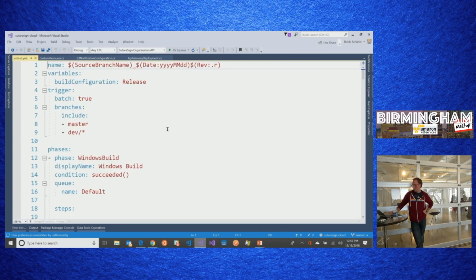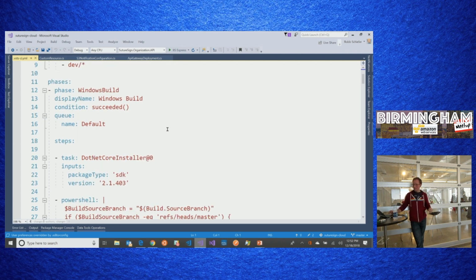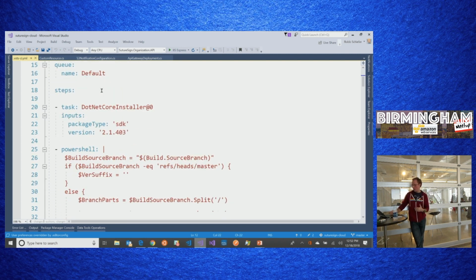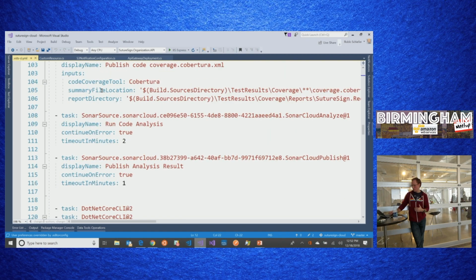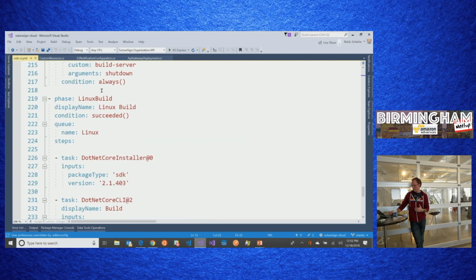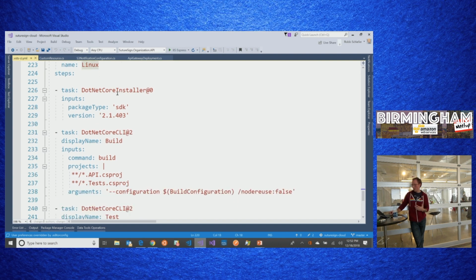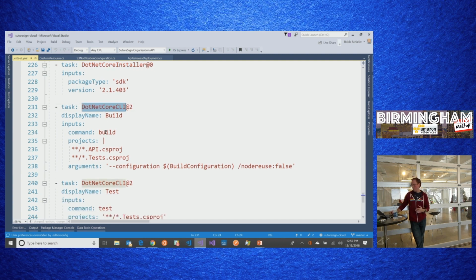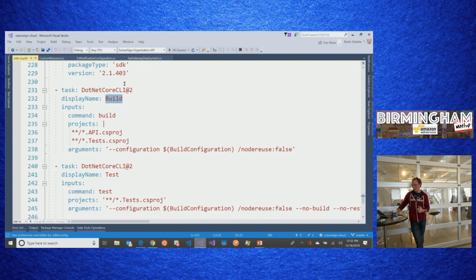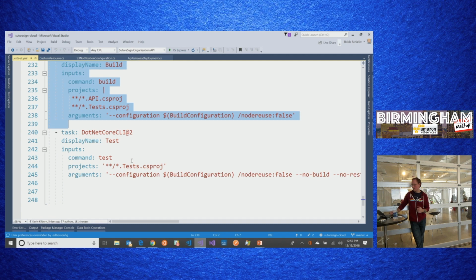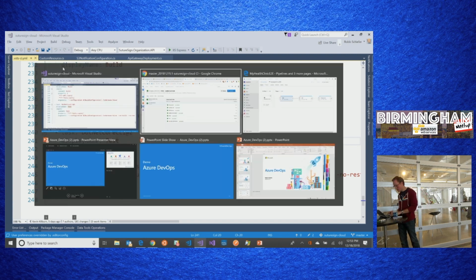So there's some general stuff at the top, some of the options, and then you have what they call phases, and that's where we have a Windows build phase, and then a Linux build phase close to the bottom. The Linux build phase has a display name, and then the tasks are install .NET Core if you need to, and then it runs the build command for the .NET CLI, and I'm pretty sure that's just a straight copy paste from the Windows side. And then the same thing, it's just a test .NET CLI command. So that's there.